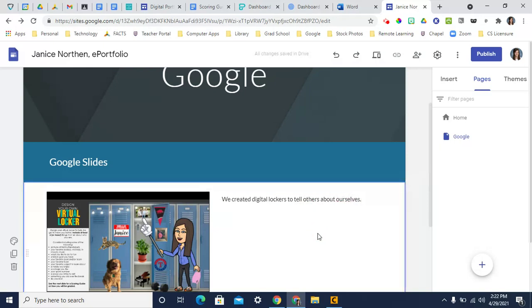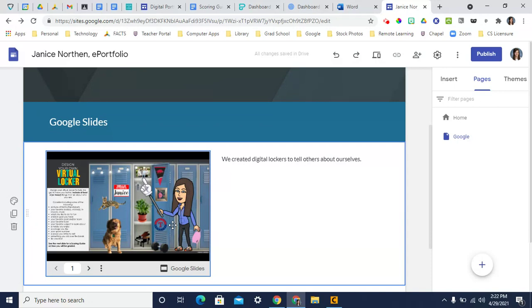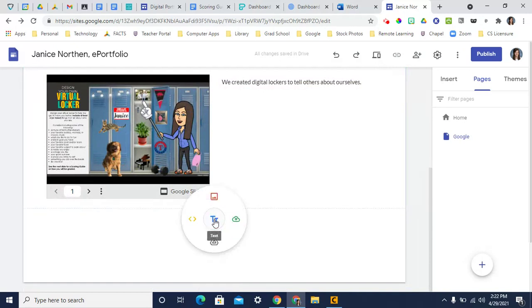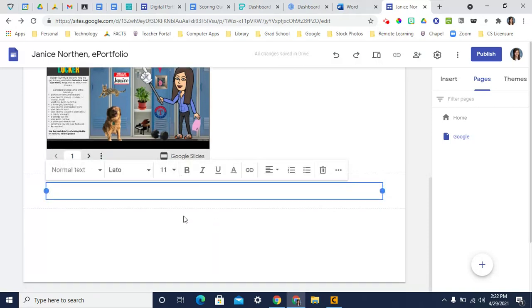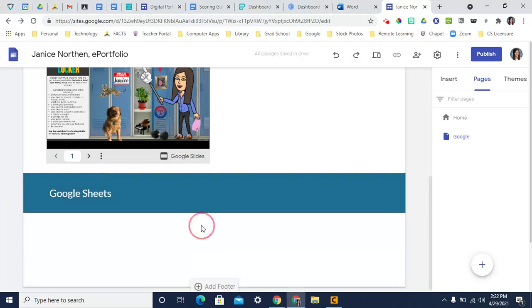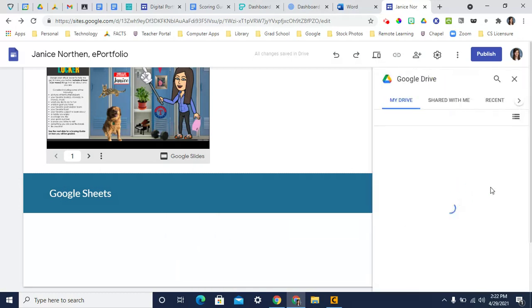Once you have a little blurb, a little sentence that just explains the project, and you have a header for it, and it's viewable to everyone, then you should be good. The second thing that I wanted to show you under the Google tab is you're going to have two projects that you did in Google Sheets. So I'm going to click text and write Google Sheets for a header, make it blue.